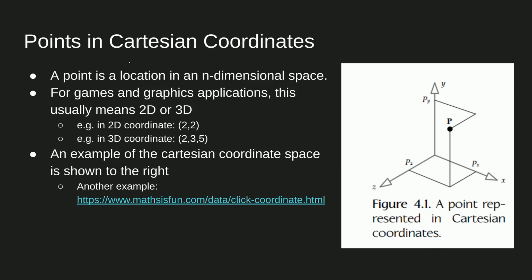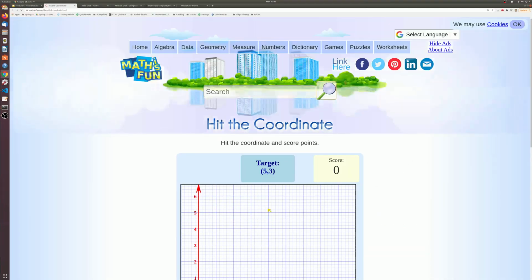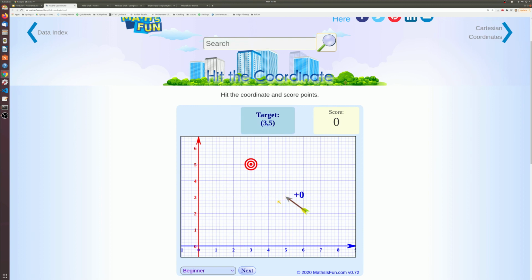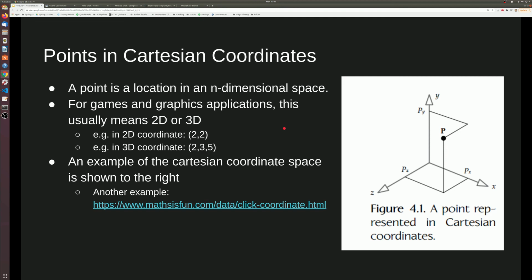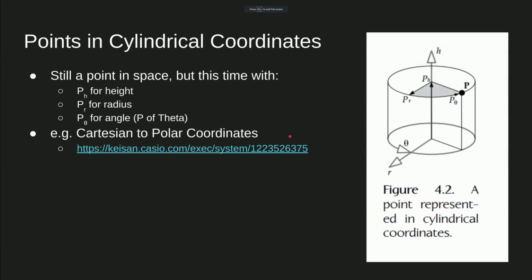Okay, so the next idea is that points that we're going to be working with fall in a space. The one that we're most familiar with is the Cartesian coordinate space. That means you have a point that falls in some 2D or 3D space. So just a coordinate, a 2D coordinate like (2, 3) on the x and y axes, or a 3D coordinate like (2, 3, 5) on x, y, z axes here. Okay, so here's a little demo if you need some practice on where different coordinates are in the 2D Cartesian coordinate space. Okay, now as I mentioned, you can have different spaces.